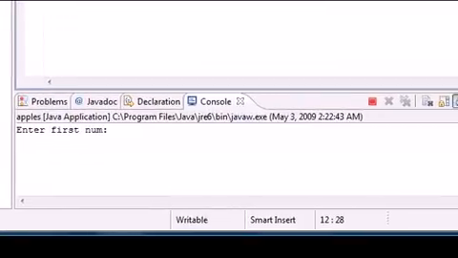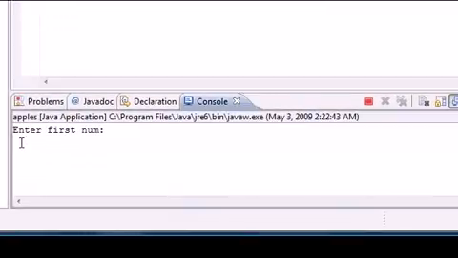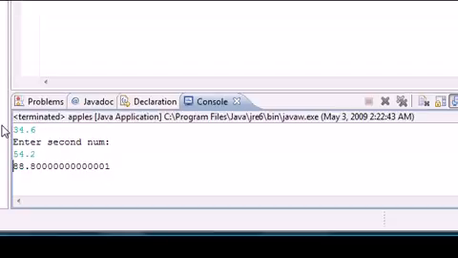And here's our program right here. Enter first number. Let's do 34.6. Move my cursor out of the way. Press enter. Enter second number. 54.2. Press enter. It's going to give us our answer.